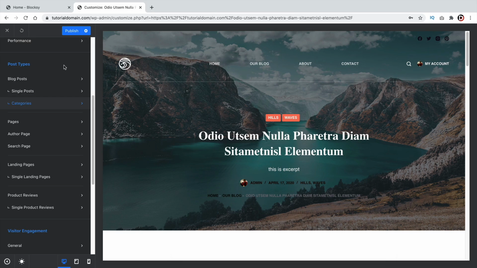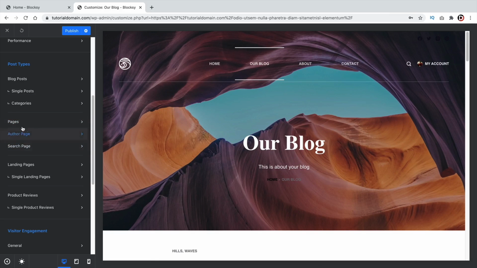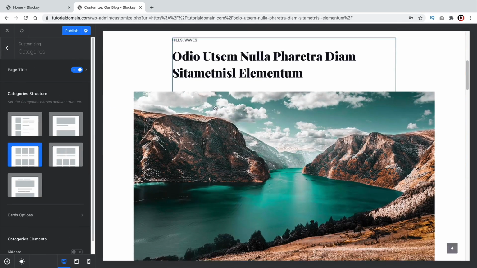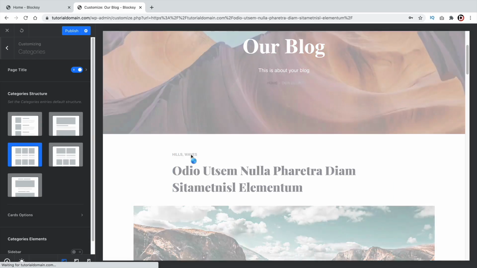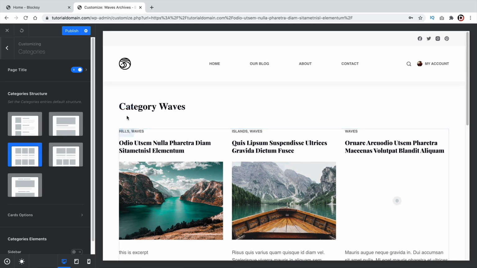So next, let's talk about categories. Now, the good thing about the categories and the author page and the search page is that these settings are all the same as the blog post. So for example, we have the categories here. And if I go to categories, I'll just click on a specific category. You can then design the category page for this specific section.